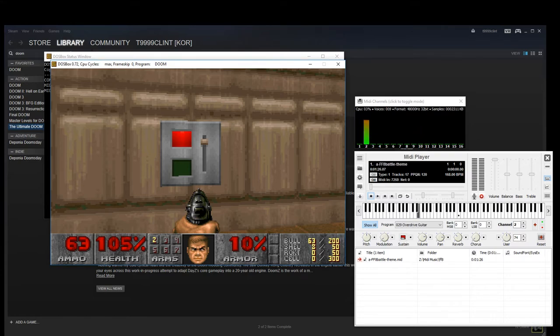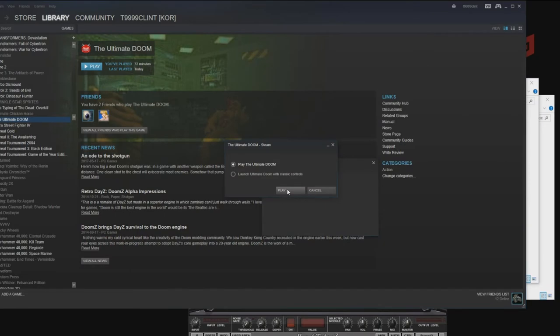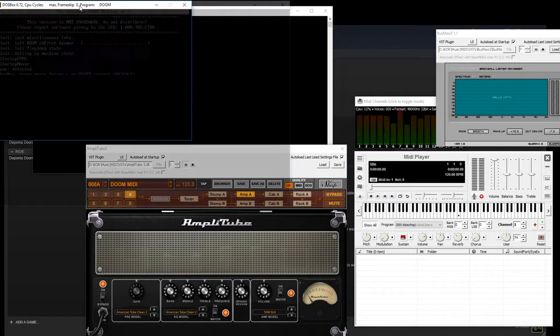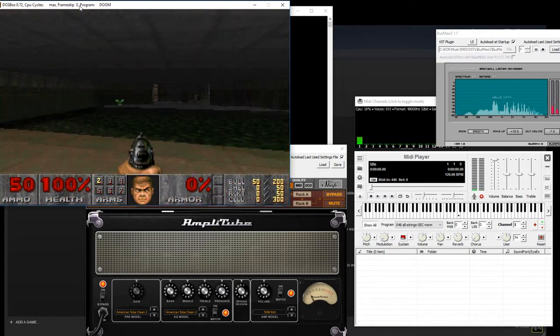Okay, here's mine. All right, let's see how this one sounds. Okay, this one I'm also going to have on a bit of a loop here.